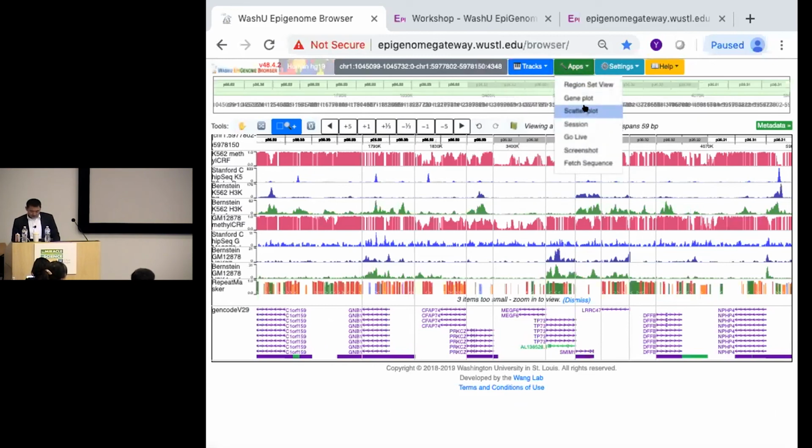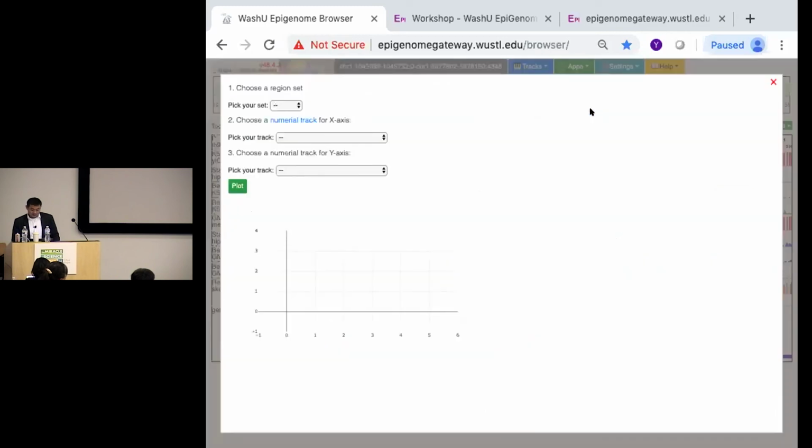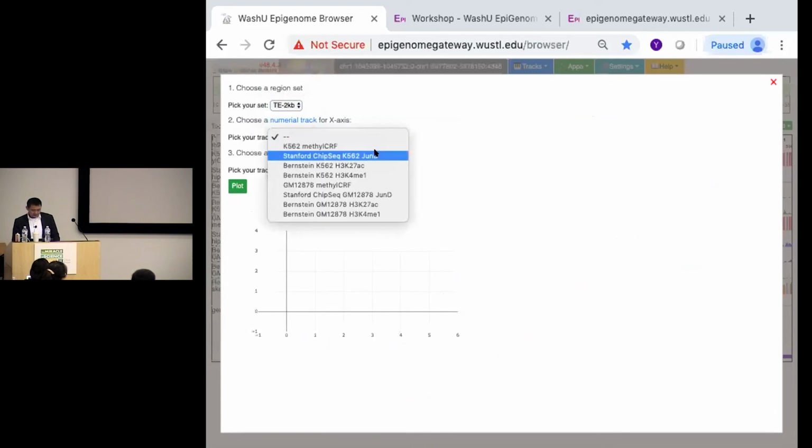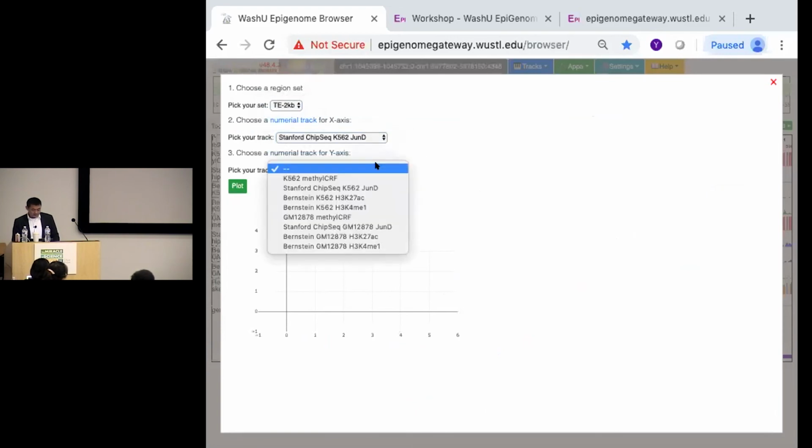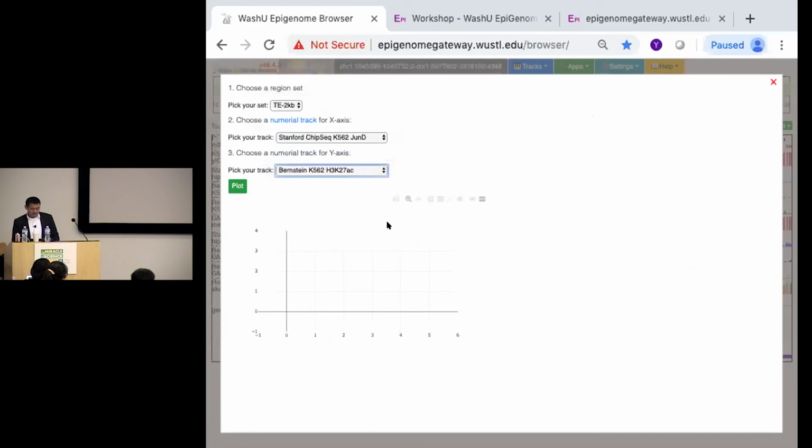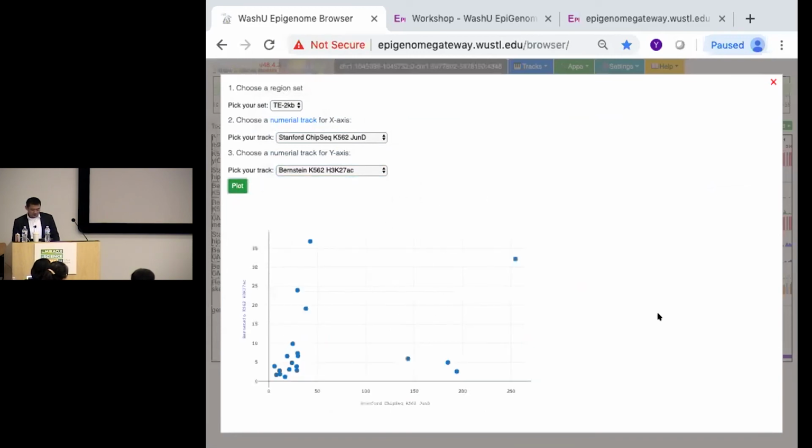A related function is to create a scatter plot. So now you say, okay, I'm going to still use my set. I'm going to look at correlation between ChIP-seq and K27 acetylation. What's the relationship? Basically, the scatter plot shows a positive correlation between these two signals. Okay.